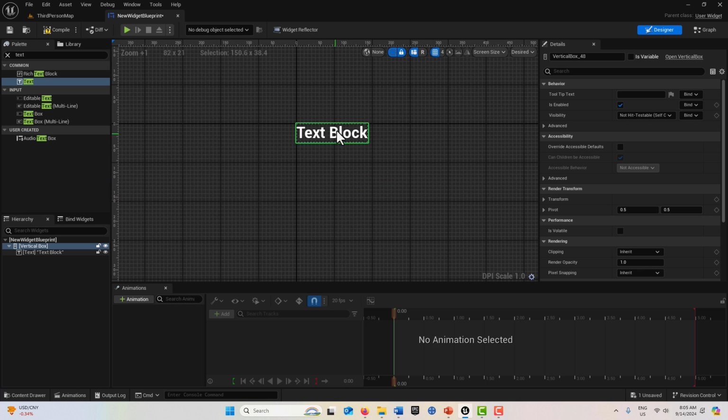Now I've got this in there, and it's essentially sized to fit, right? It's adjusting to the size of the text. Now let's say I want to put a border in here, some sort of underline. What I could do is get an image, and drag this down here and drag it into the vertical box.